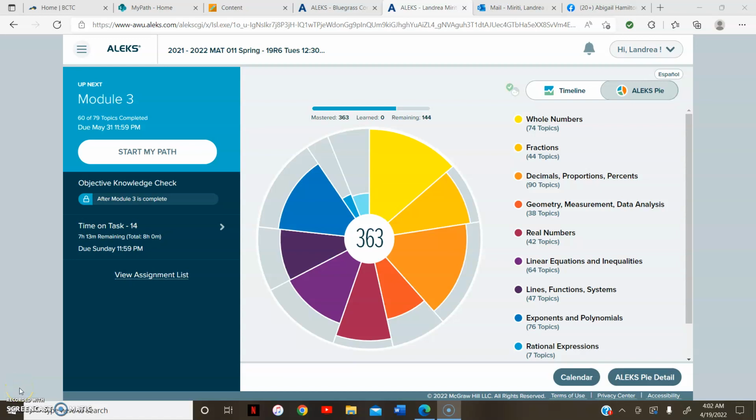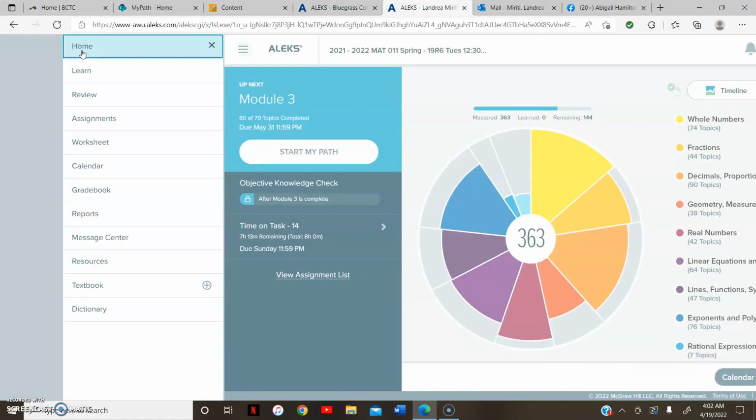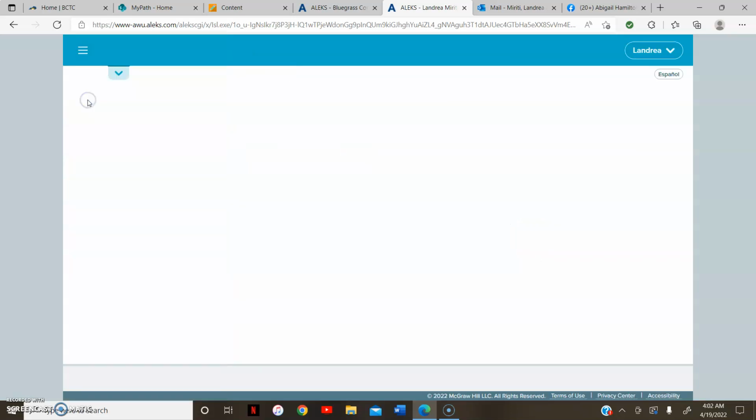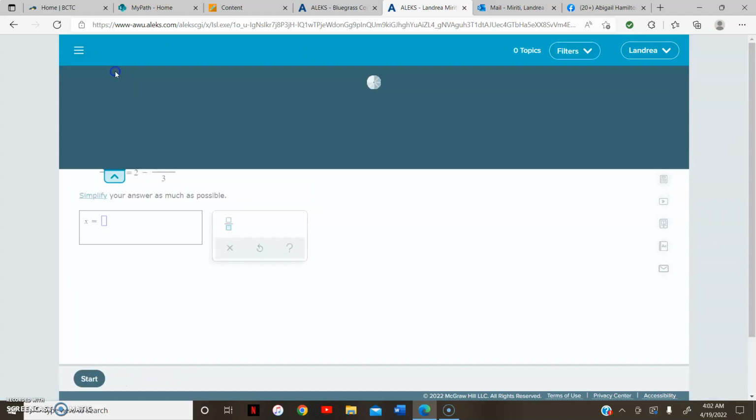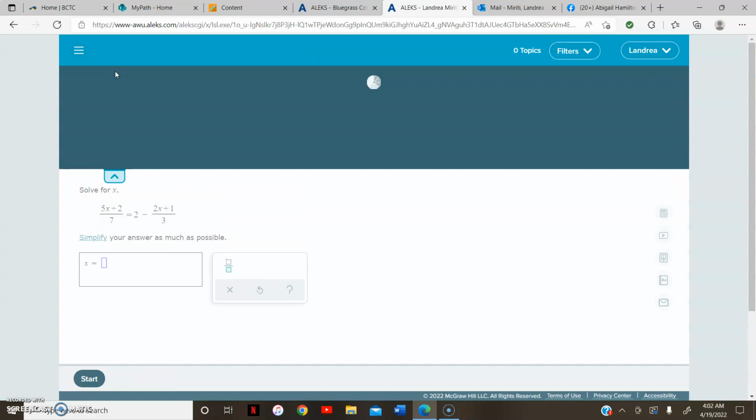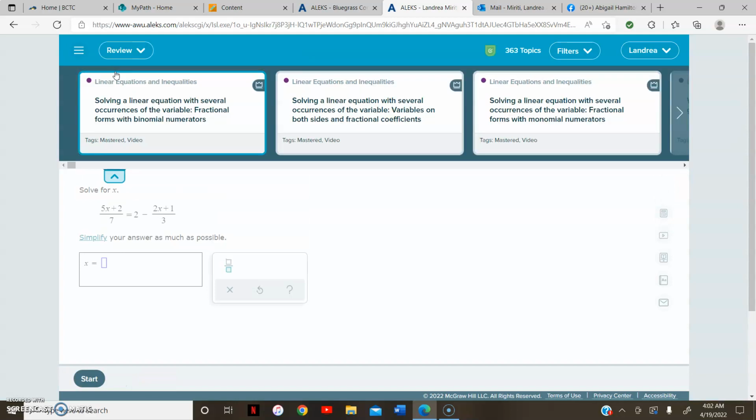So there's several ways that you can review topics in ALEKS when you're trying to get ready for a module test. From your ALEKS homepage, you could click on the three bars and go down to review. That seems pretty self-explanatory. But then when the page opens up, you want to pull down this little arrow, and you see the word review, and there's some topics that have appeared.